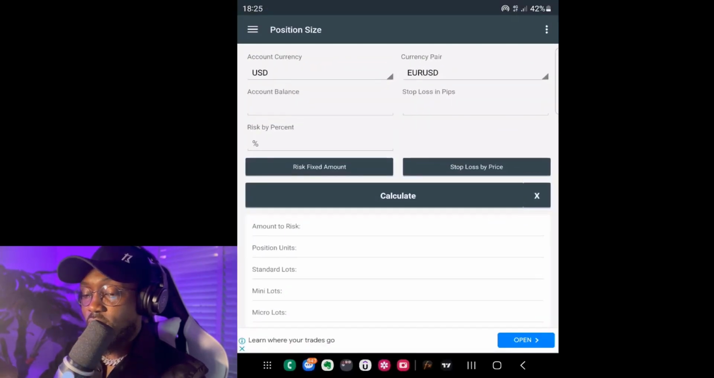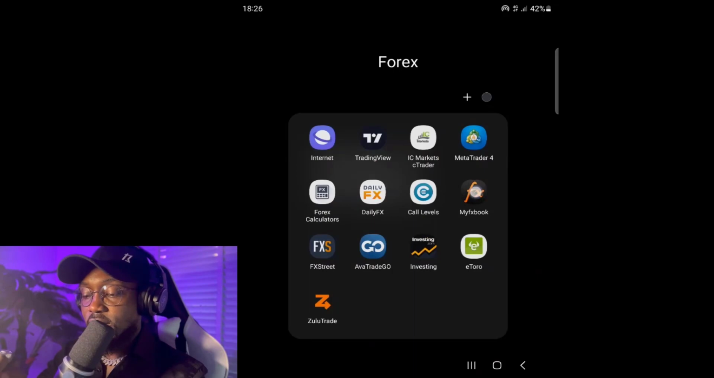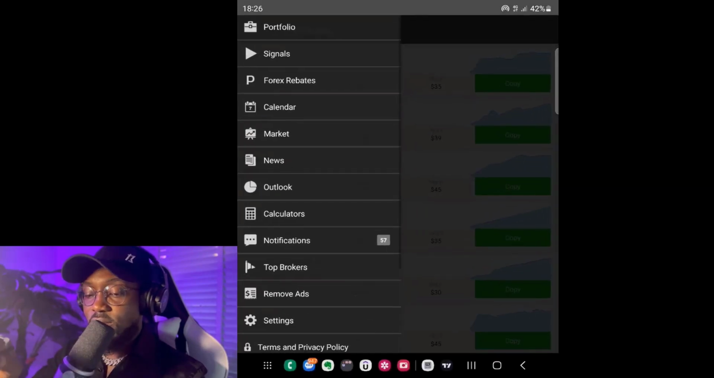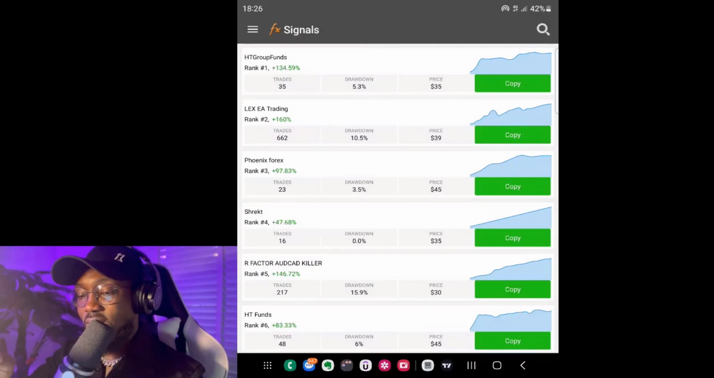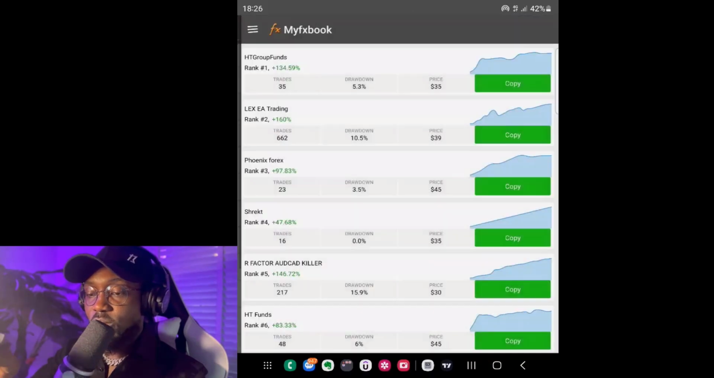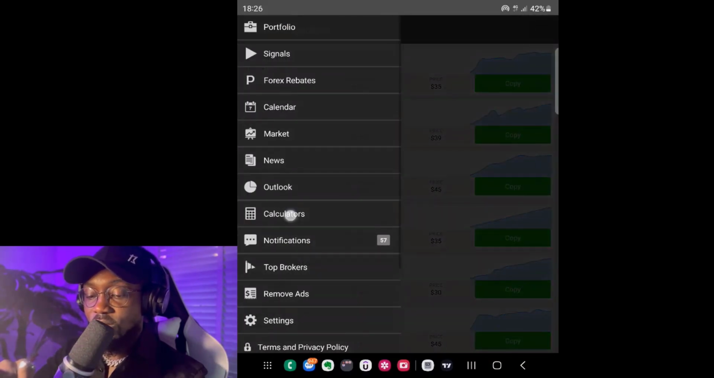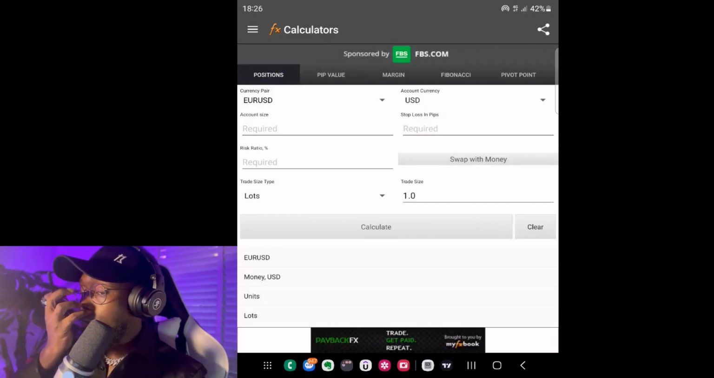So this is what it looks like, the Forex calculator, and this is what my FX book looks like. From the beginning, you usually have a home page, just normal stuff. You just click on this and come to calculator. Right here, calculator. You click on calculator and you have a similar interface to the other one on Android. So Android and iPhone users can use this one.